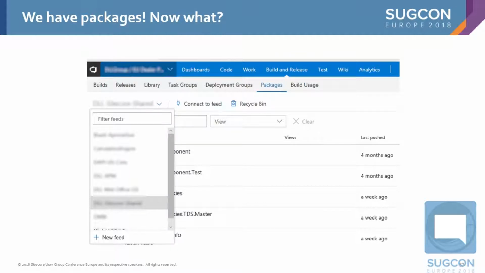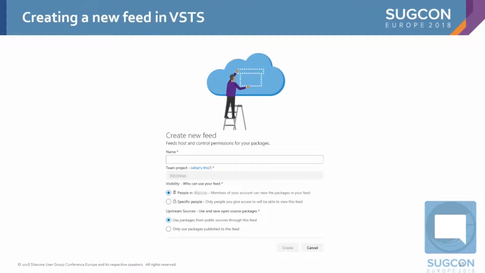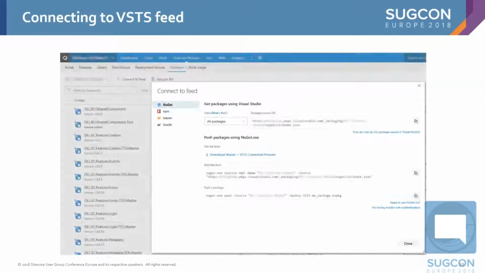VSTS has something really sweet, and it's up there: build and release packages. From there, you can click open the list. If you don't have a list, there's going to be a button. But we're mainly interested right now in creating a new feed. Then you have to fill in a couple of things, like a name and what people should access. And if you created that feed, then you will get options to actually connect to that. Same location, connect to feed.